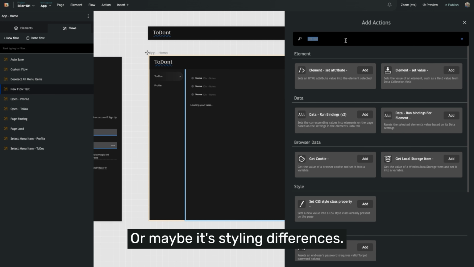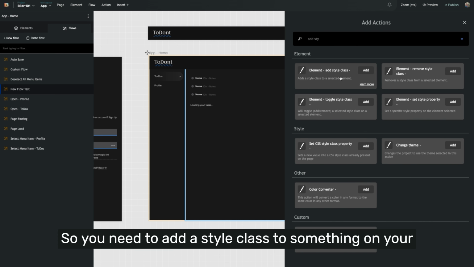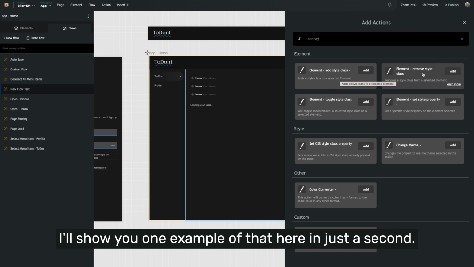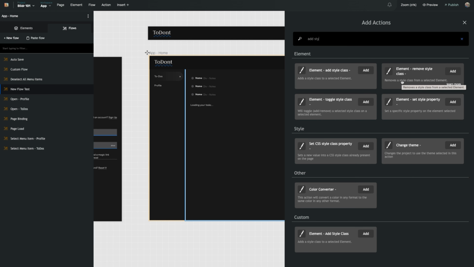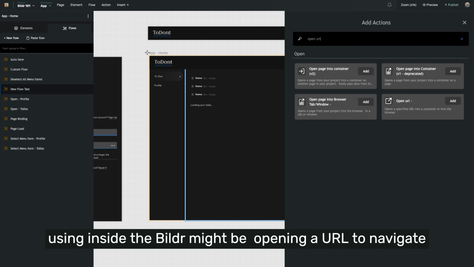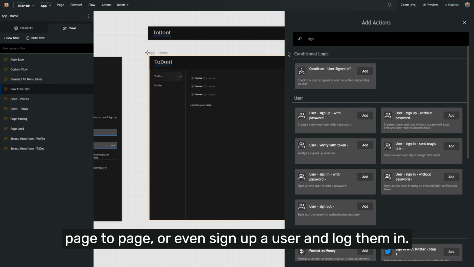Or maybe it's styling differences. So you need to add a style class to something on your page, or you need to remove a style class from something. I'll show you one example of that here in just a second. And some of the final actions that you're going to be using inside of Bildr might be opening a URL to navigate page to page, or even sign up a user and log them in.